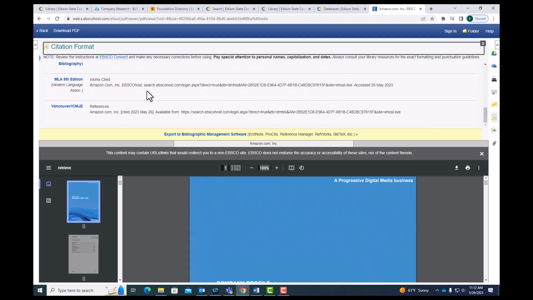In this case, we'll select the MLA. Make sure you verify the information in here for formatting issues to make sure it follows all the guidelines specified. And you can save the hyperlink.